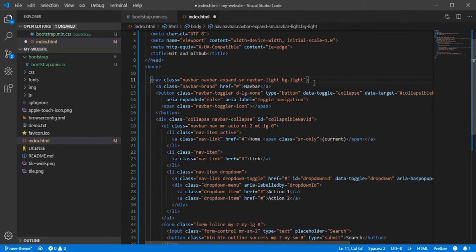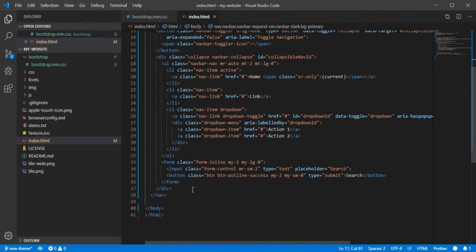So let's make some modifications or some updates in this navbar. For example, here let's make the background dark. Here is the background; let's make it primary. Let's save it.